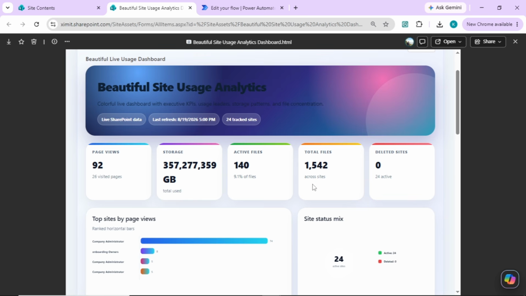Though at the site level we have that inbuilt functionality, it is specific to a site only. Here we are building a dashboard which gets the data across all SharePoint sites: the number of page views, storage assigned and left, active files, active users, everything in one dashboard.